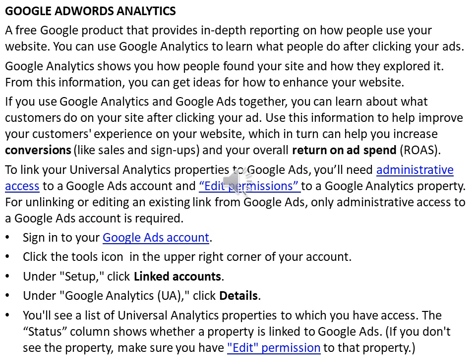So what we have to do, we have to link the Google AdWord Analytics. So for linking, you should get the administrative access and edit permissions. To get that, first you have to sign in to your Google Ads account. When you sign in, there itself you will get, on the right hand corner, the account tools icon. Just click on the tools icon, you will get many options immediately. Under that, one among the options is setup. You have to click on the setup. Under that you will get one more option as linked accounts.